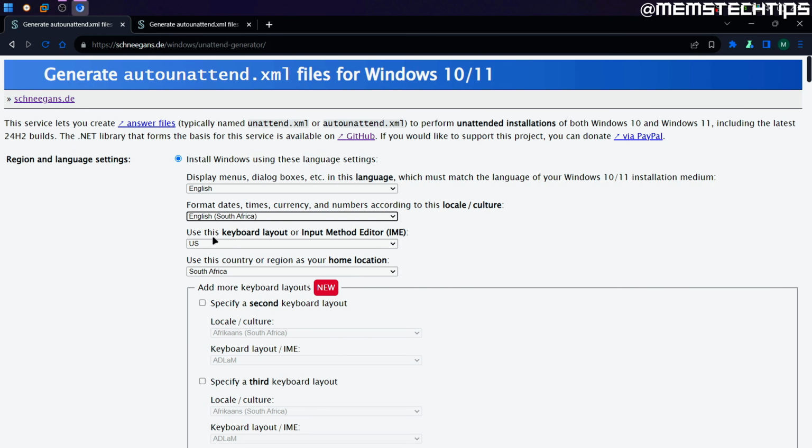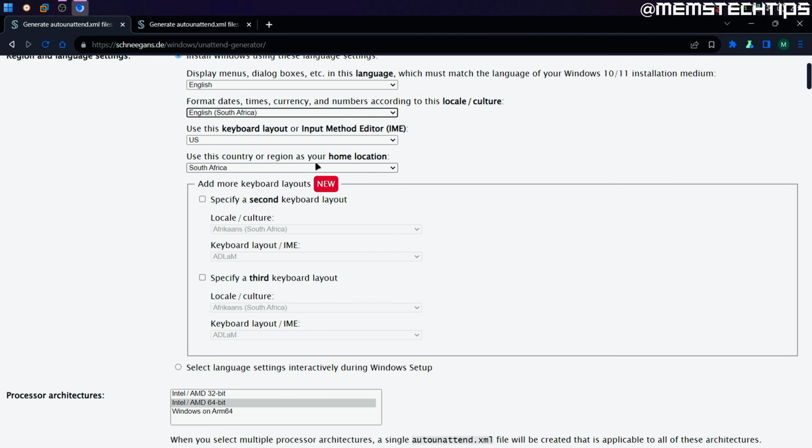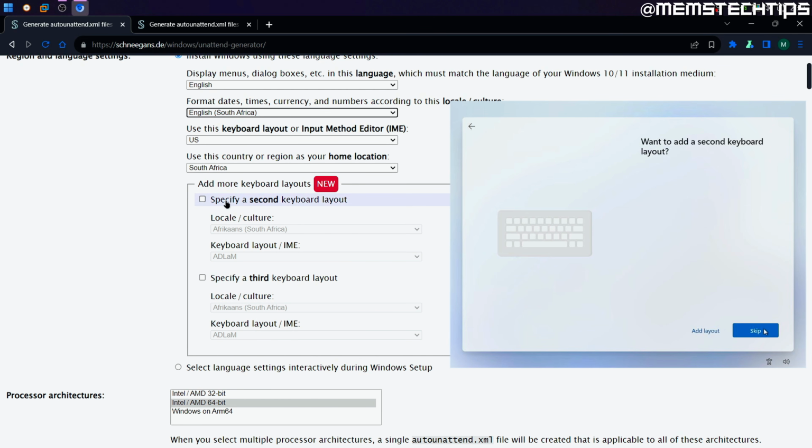You can select your default keyboard layout here. Mine is US, so that's fine. I'm just going to leave that. And then the country or region is also correct because I already set it up there, so it just changed this value as well. Now you can also add secondary keyboard layouts here if you want. I'm not going to be doing that.